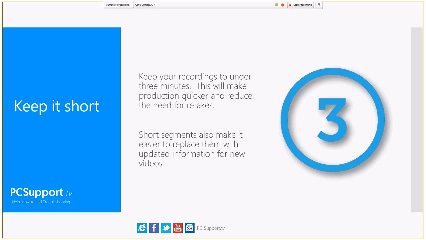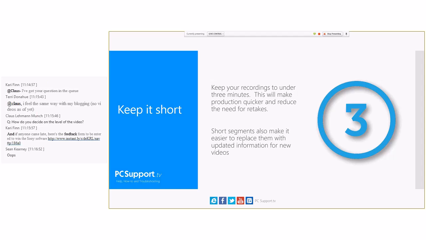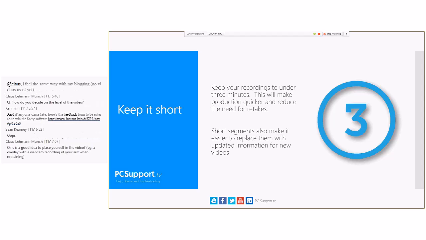but also, as I've said here, if later on something changes or is updated with that particular software or item, or if you've got something wrong and you need to replace it, you could just re-record that one segment. You haven't got to remake the entire video. So it's a really good idea to keep your segments short and then edit all of these short segments together afterwards.